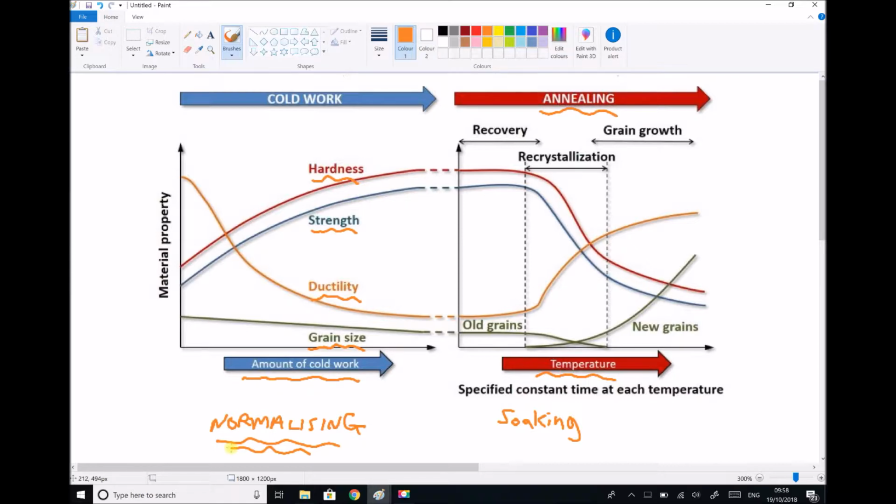Now, if we look at the start and end points of each of those graphs, we can see hardness, for an example, starts and ends at the same point, meaning after the annealing process, the property has been fully restored, and we see the same for each of the other properties. So at the end of the annealing process, the material is restored. Let's look at this annealing process in a little more detail.